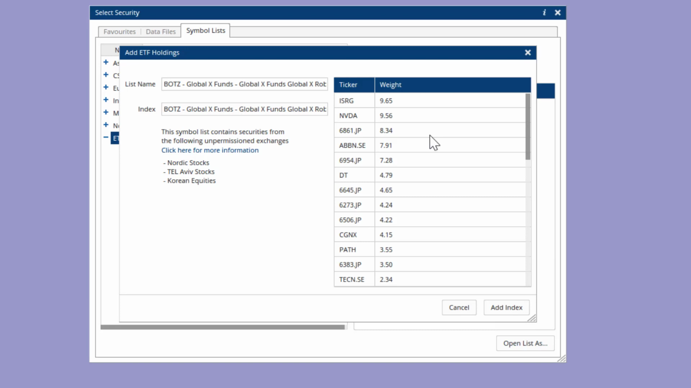In fact, you can see there, I don't have Nordic stocks, Tel Aviv or Korean equities, so I'm missing some of those stocks that are in the BOTZ ETF. So just something to be aware of if you do look at global ETFs.